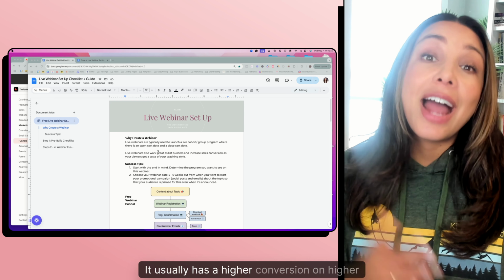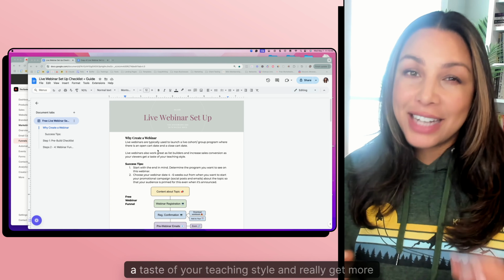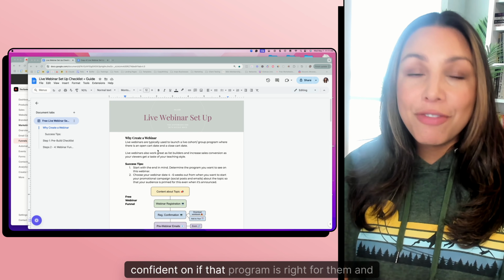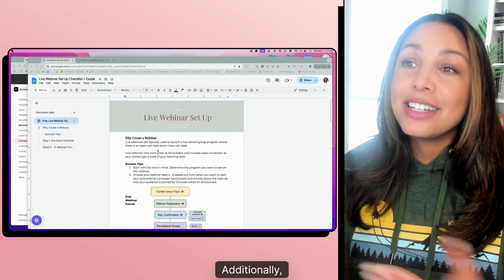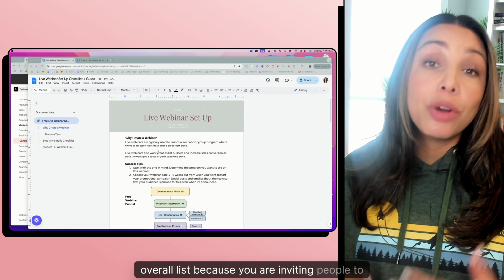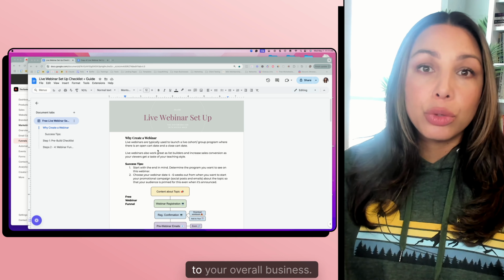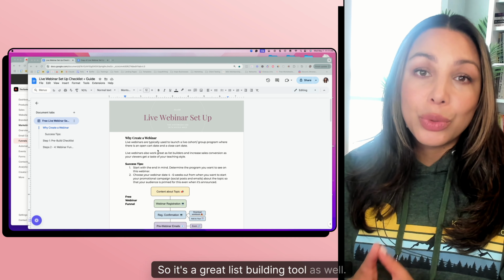It usually has a higher conversion on higher ticket programs because people get a little bit of a taste of your teaching style and really get more confident on if that program is right for them and you're the right guide for them as well. Additionally, live webinars are great tools to build your overall list because you are inviting people to learn about a topic that is going to lead people to your overall business, right? So it's a great list building tool as well.